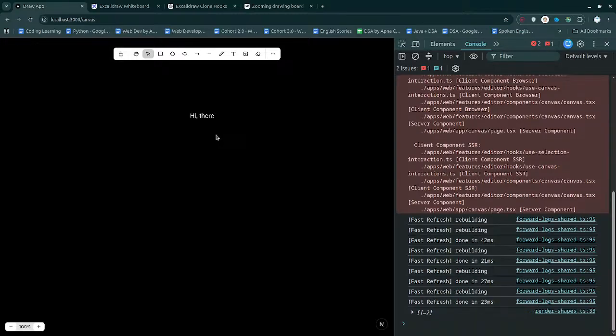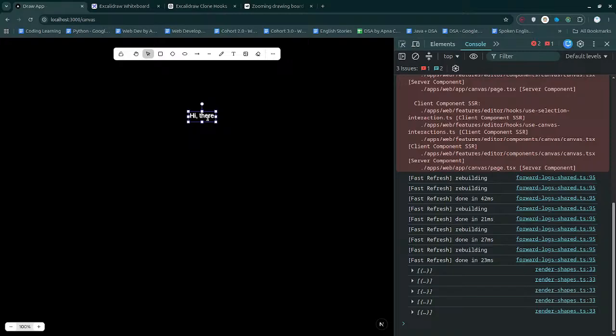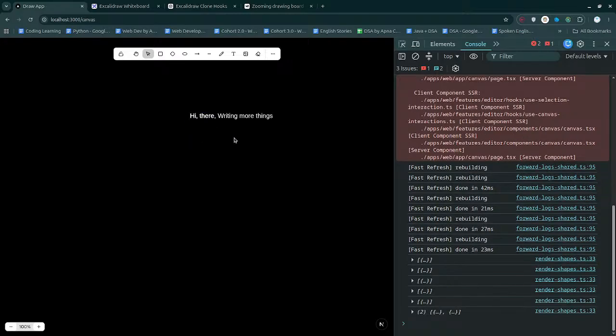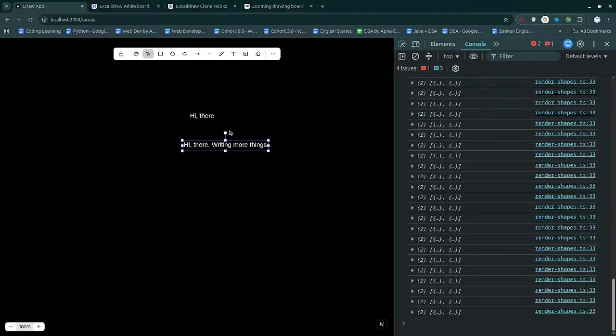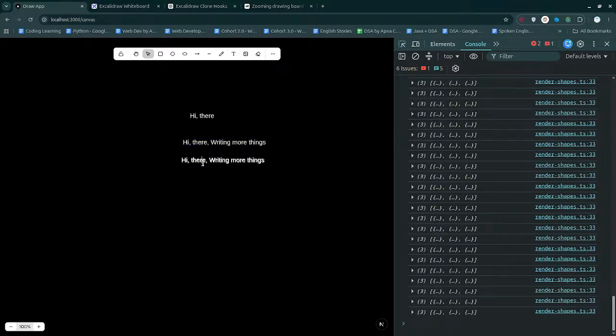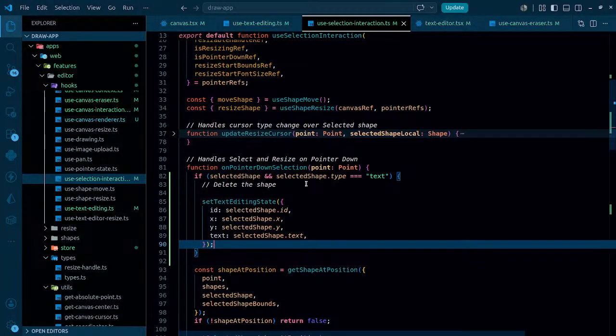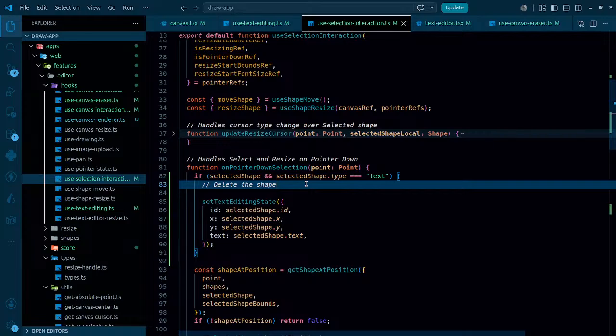Hi there. Clicked one more time. Now I can write more things, writing more things. But as I am writing more things, what is happening? The previous shape is already selected. What should ideally happen? The previous shape should be removed. Wow. So we have to delete the previous shape.